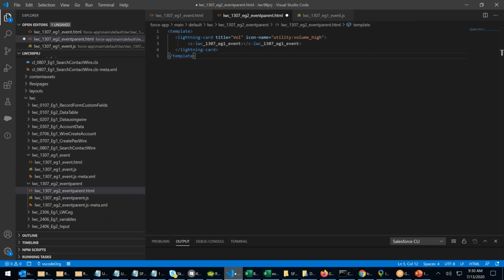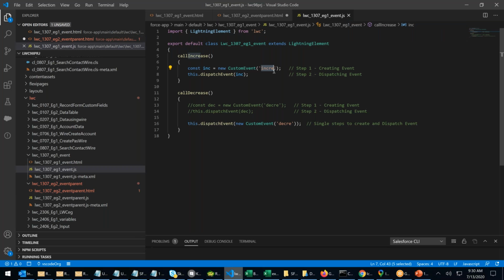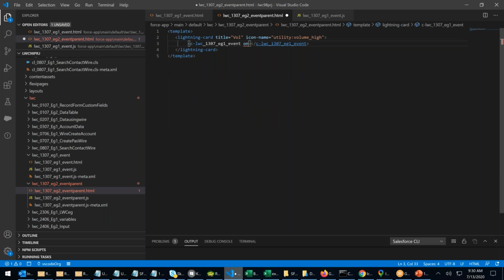I'm going to the HTML. I press spacebar and say the on keyword. On what? On incree, my event name is incree. Whenever I say onincree equals to, I will say increase volume. I'm adding a word called on.